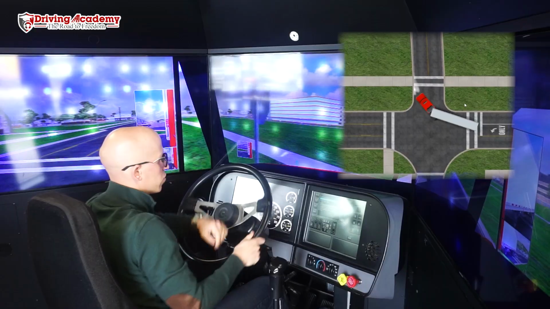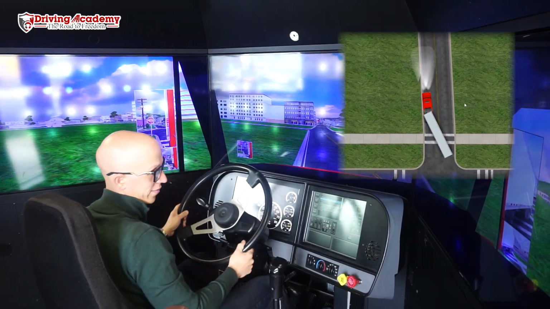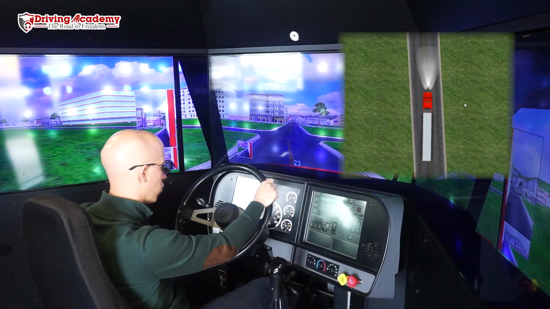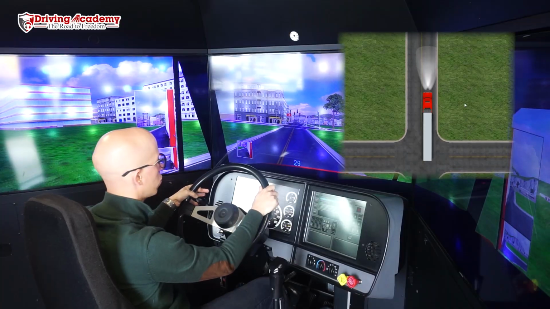Let's see if I can make this one happen without touching the curb, and boom, I touched the curb. No good, no good, no good. So I see our dock over here. Let's go dock this thing correctly, and we should be good to go.